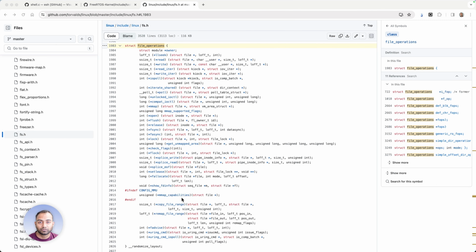So what we see here on the screen is the Linux source code for the file system header. Well, not the source code, but the header itself. And this is the path within the Linux repository on GitHub. And this is the link to the exact structure that we are looking at. This link will also be in the video description, so you can follow it from there.